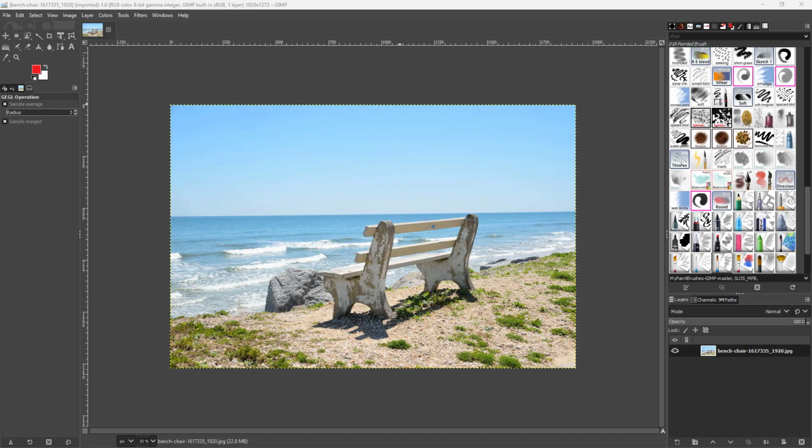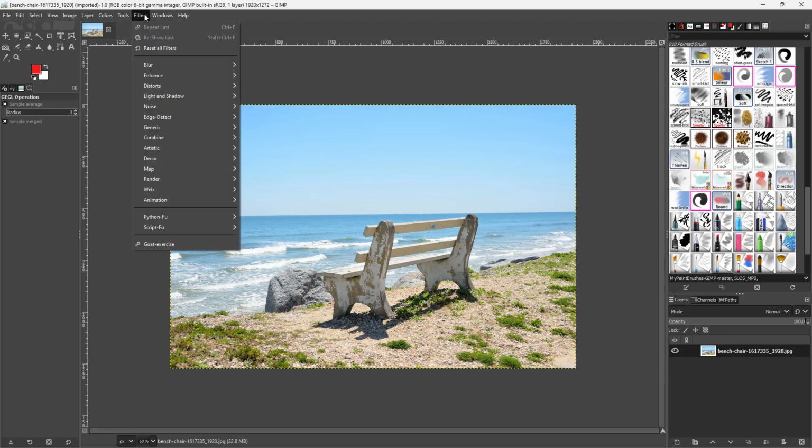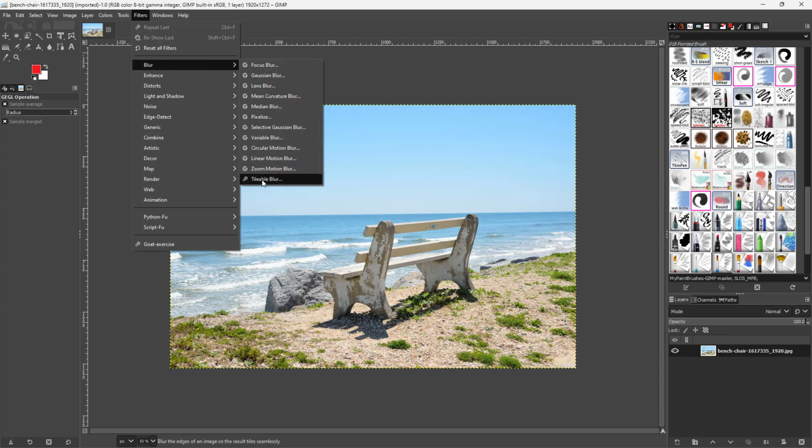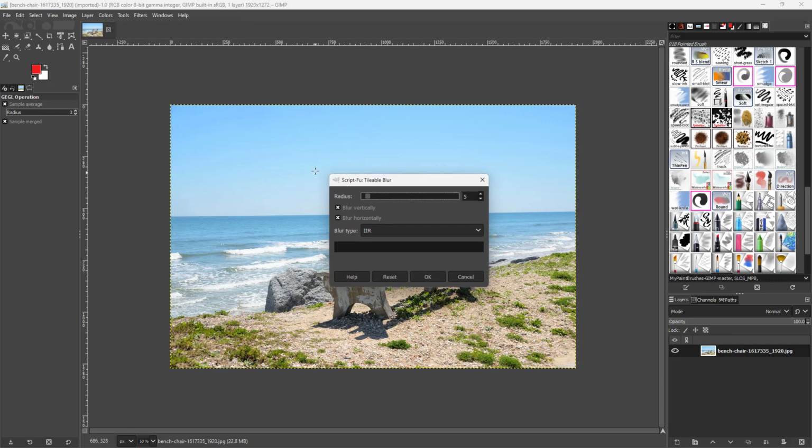If you want a smoother level of blur effect onto your image, then what you can do is utilize Tileable Blur. To do that, you need to go over onto Filters, and then go to Blur right here. And then over here you can see that Tileable Blur is an option.